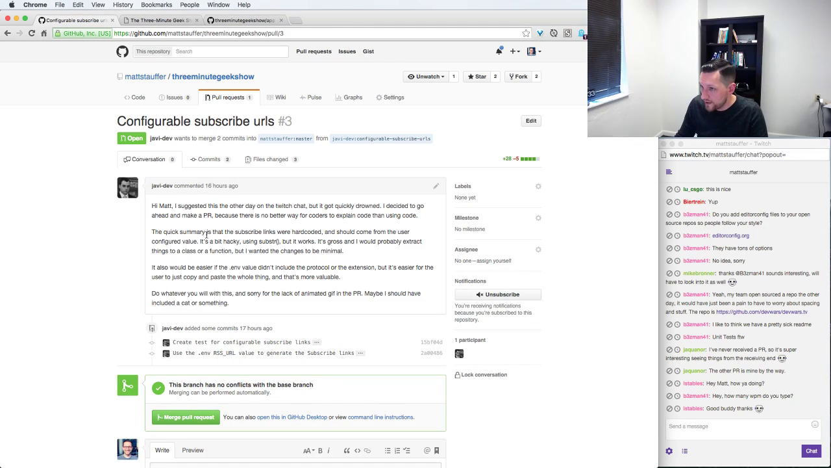Yep. It's a bit hacky using substring. Okay, already that's probably not how I want it to work, but let's keep looking, but it works. It's gross, and I would probably extract things to a class or function. I want the changes to be minimal. It would also be easier if the .env value did include the protocol or extension, but it's easier for the user to just copy-paste the whole thing. It's more valuable. Do whatever you will with this. Sorry for the lack of animated GIF in the PR. Maybe I should have included a cat or something clever.